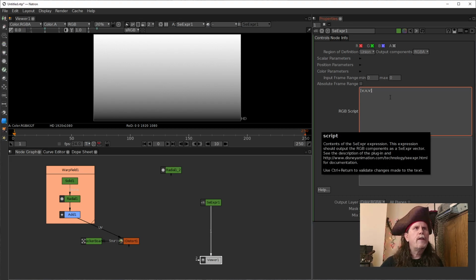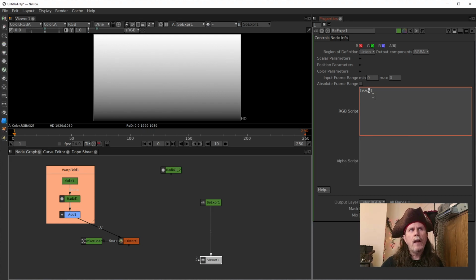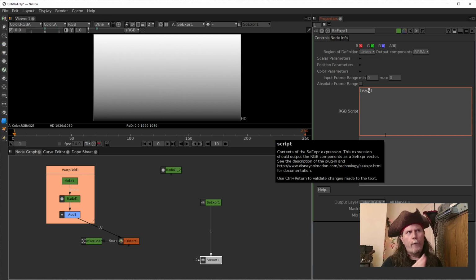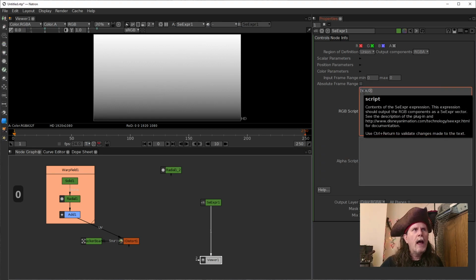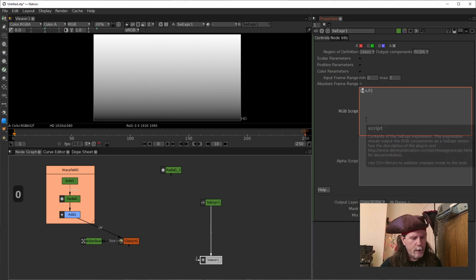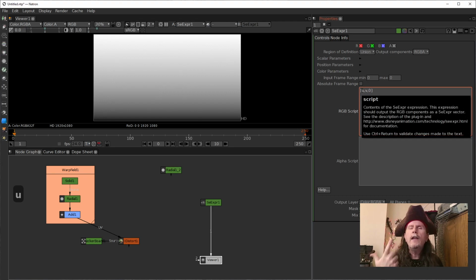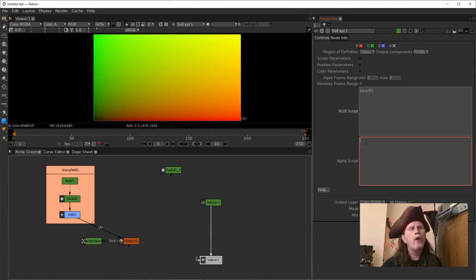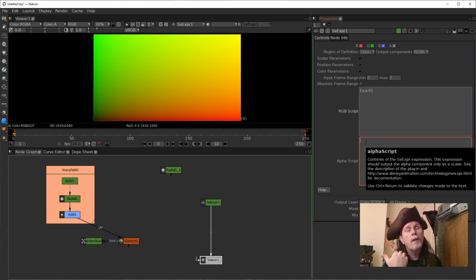So all we have to do to get our gradient from one side of the screen to the other side of the screen is keep our blue 0 because we don't care about that, and put a U into our red, because that's the U channel, and a V into our green channel, and we should wind up with a UV map. And that is what this is.